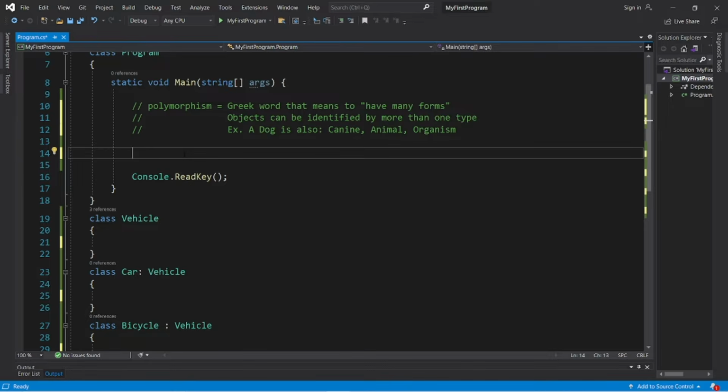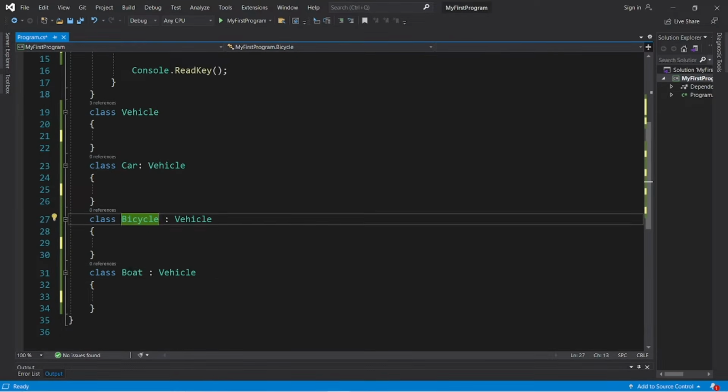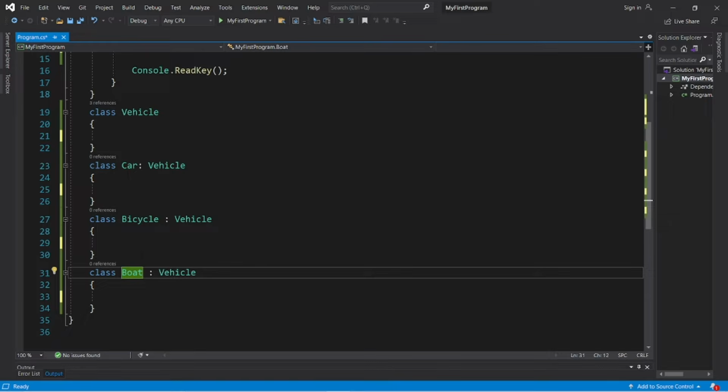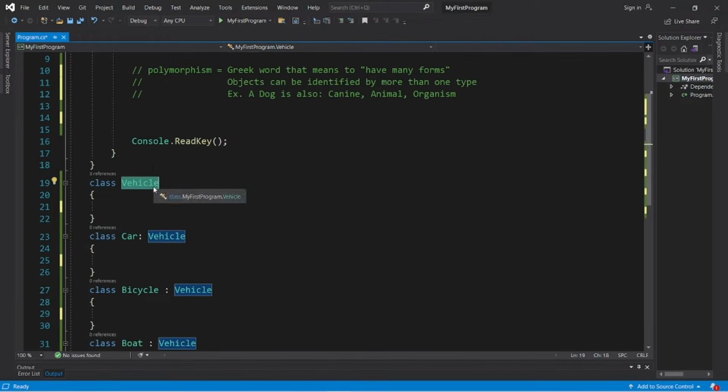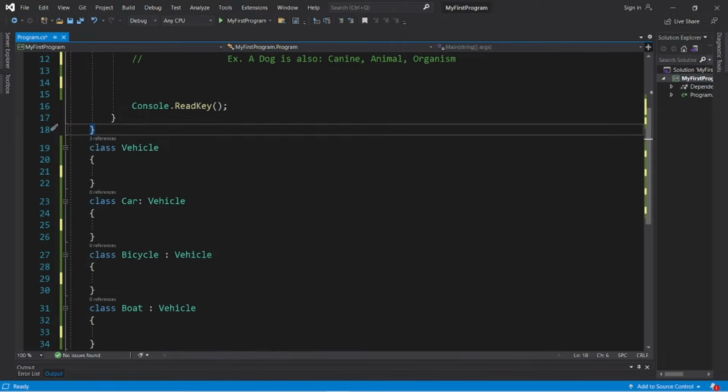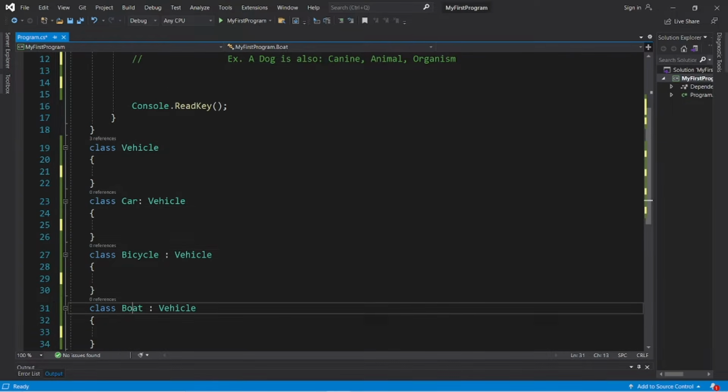Here's the situation. We're going to have a race. We'll enter in a car object, bicycle object, and boat object. So I have four classes. Vehicle is the base class, otherwise known as the parent class, and car, bicycle, and boat all inherit from the vehicle class. So with my race, I need to create a car object, bicycle object, and boat object.